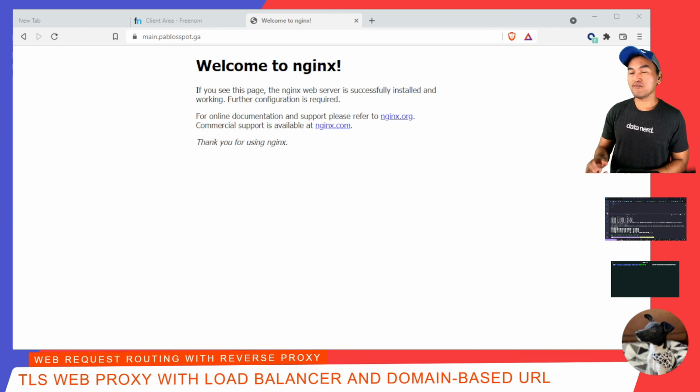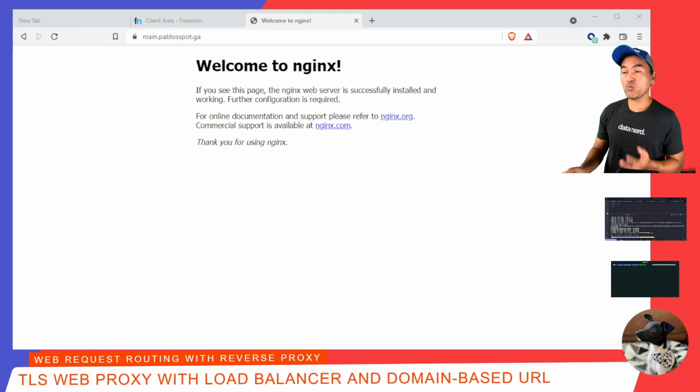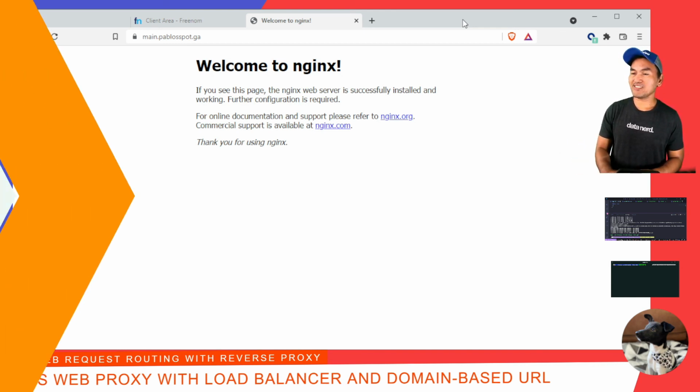This is because adding 443 at the end of the URL is the same as accessing the URL with HTTPS in front. And because my load balancer is now just forwarding web requests on port 443, accessing ports 8080, 8081, and 8082 will no longer work. I will look into this in the next episode and reinstate access to all the other web applications.